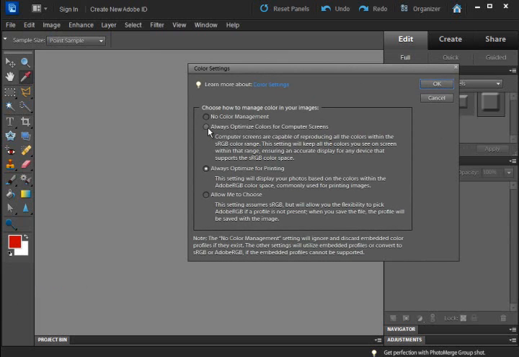I think the default is always optimize colors for computer screen, but I'm going to suggest that you always optimize for printing. You could do no color management, but as we discussed in Photoshop, it's probably best to go ahead and work in your RGB mode and then convert it later. Photoshop Elements is not meant for professional work, if you're really getting into professional digital scrapbooking designing, but you can do it.